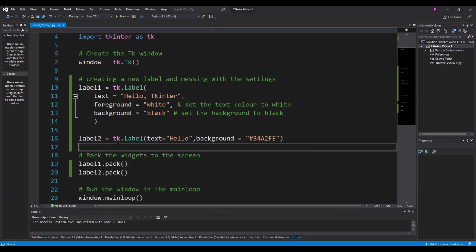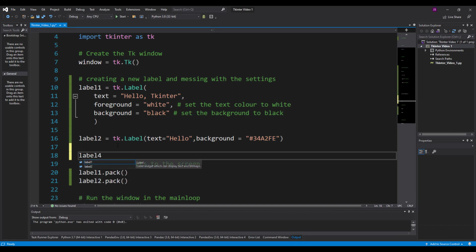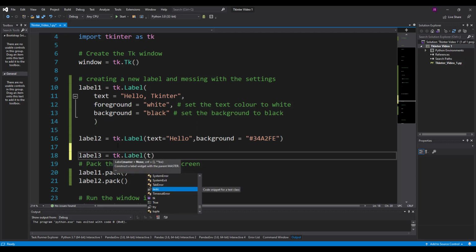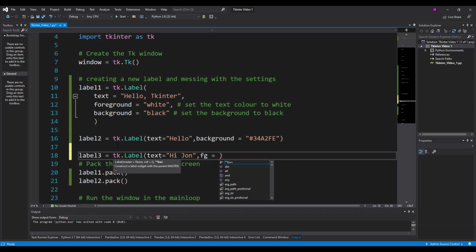Now, if you don't feel like constantly typing out all these parameters that you want to use, I can say tk.Label, open the brackets, add the text in. I can say, hi John. Instead of that, you can use fg as a shortcut for foreground. So I can say foreground is red and the background, which is bg, is yellow. Let's go lowercase, yellow.